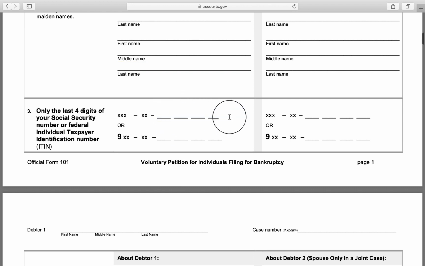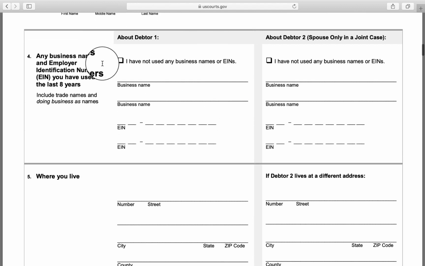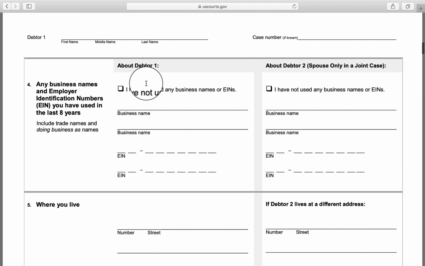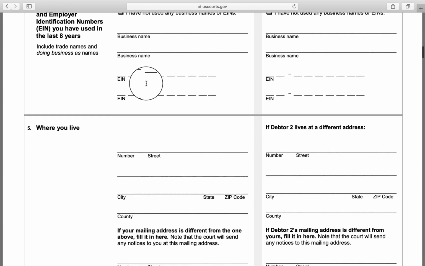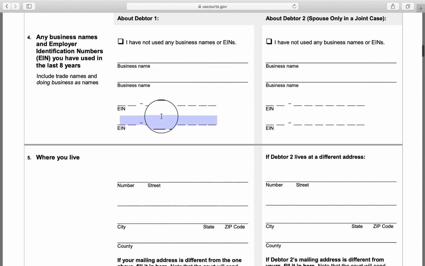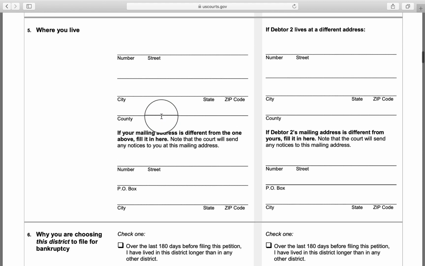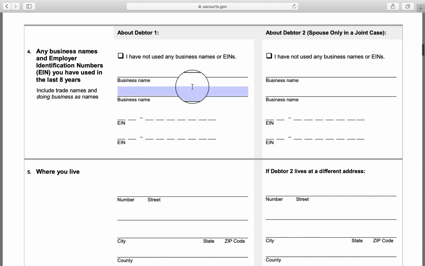Here you would just put the last four of your social security number. And here, if you have any businesses like an LLC that you need to include in this, any business name that has debt attached to it, you can enter it here. And you would enter the EIN number for that business. So basically, it would be any business in the last 8 years that you've used.